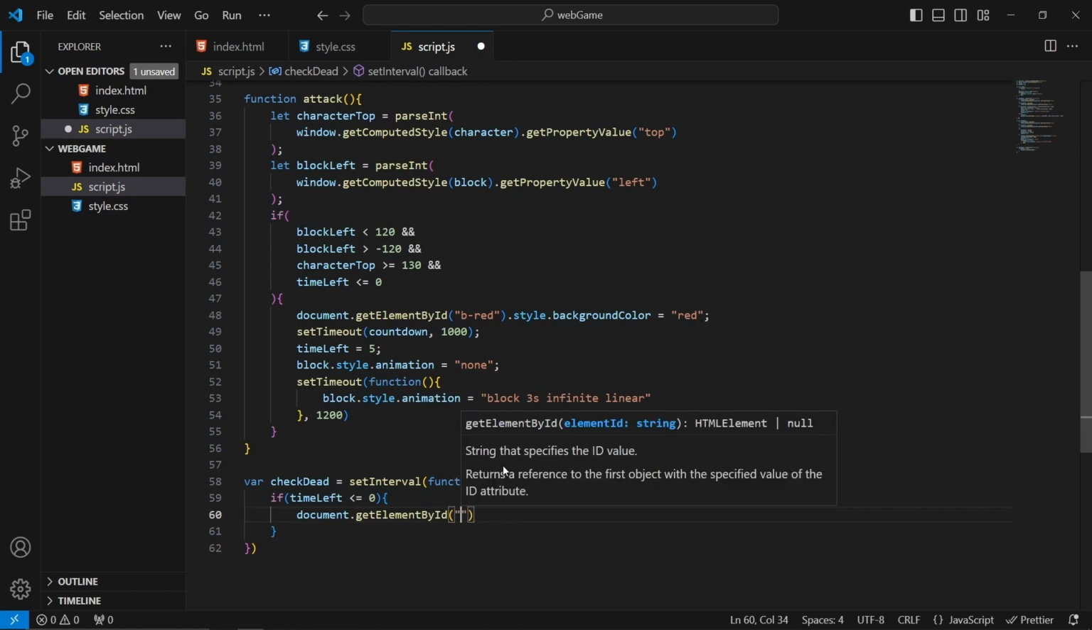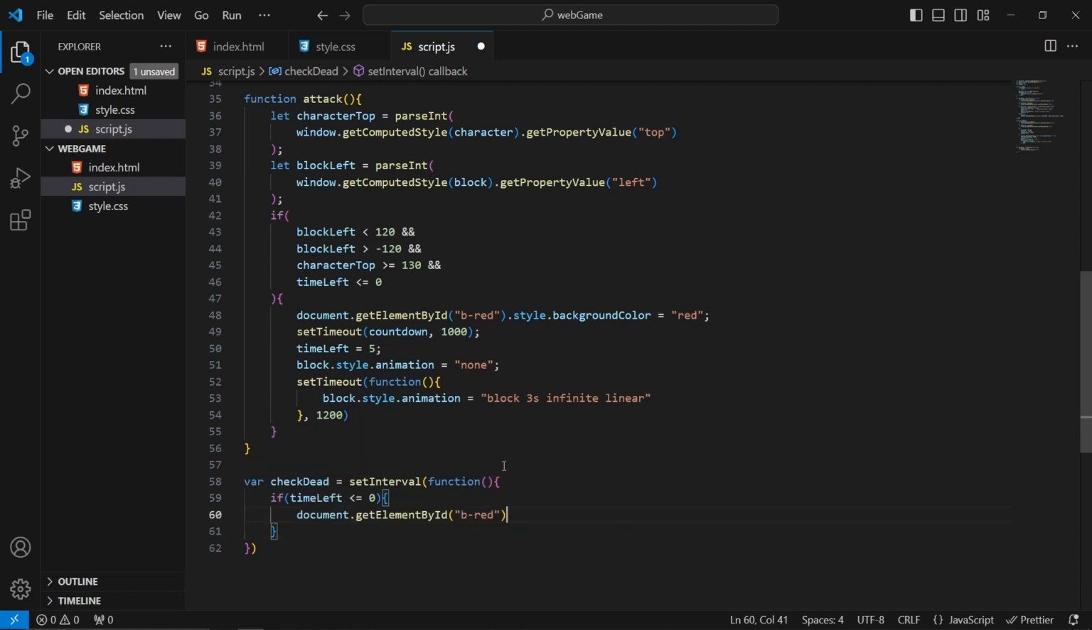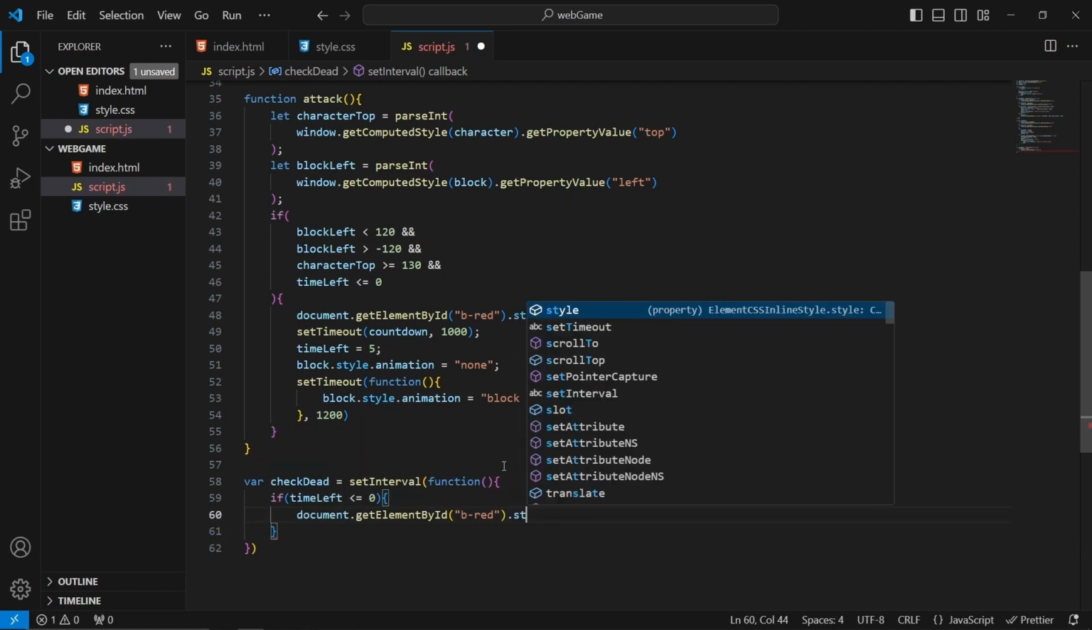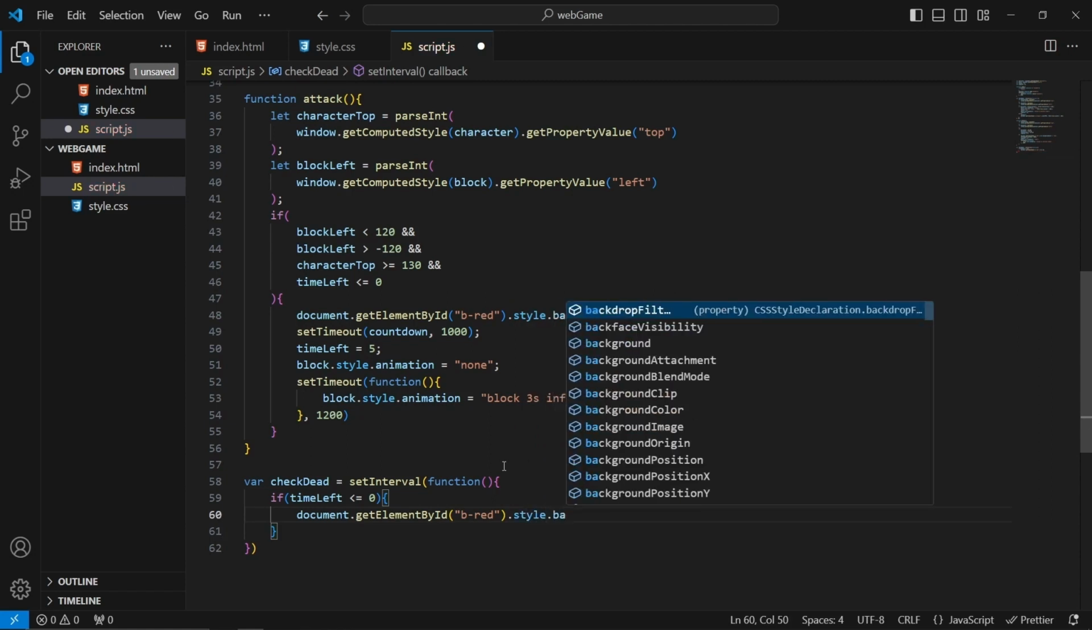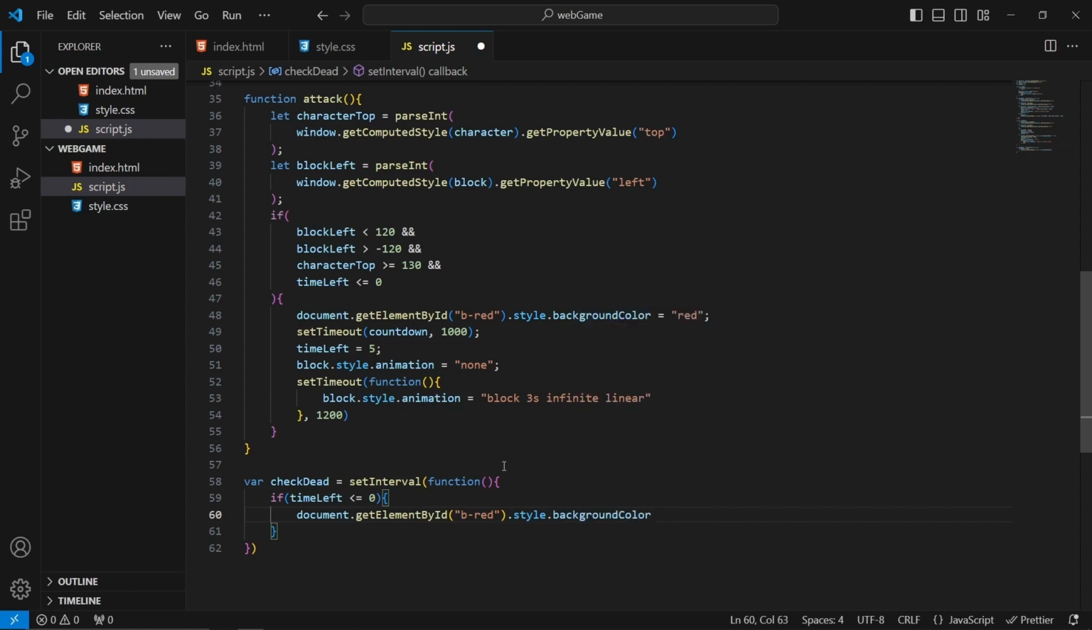parentheses, double quotes, b-red, and we're going to do a .style.backgroundColor, and we're going to set that to green. So if the time is less than what we're expecting, of course, then we're going to have a green, because then we can use it again. That's basically what that's doing.